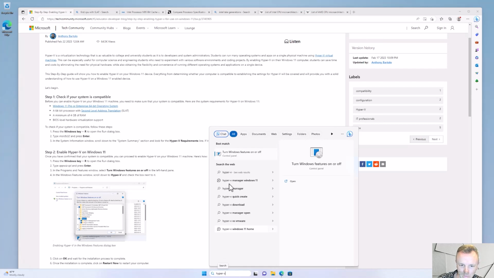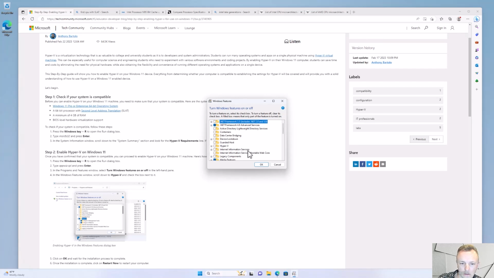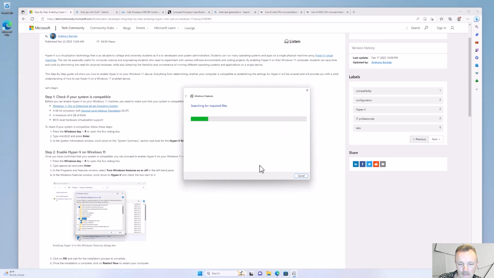So if I type in Hyper-V, Turn Windows features on or off, I'm going to click that. It says please wait, and you'll see right here Hyper-V. Now if you don't see Hyper-V, most likely you have Windows 11 Home and it's not going to show up. But if you have Windows Pro or Enterprise, we're just going to click that right there. Click OK. It's going to install those files, either locally or it might even pull them from the internet. And then it's going to want us to reboot.